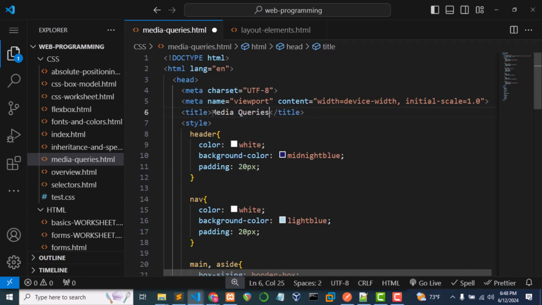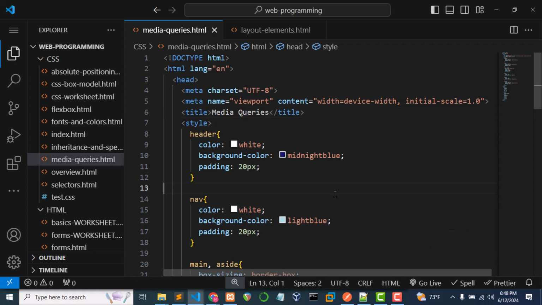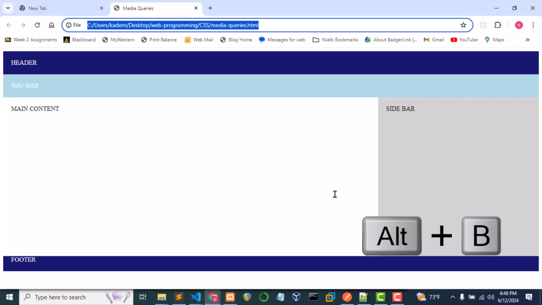And let's open this page up in the browser right away. So I'm going to do Control S to save my changes, and then I'll do Alt B to open it in the browser. And here's what it looks like. Okay, so it's just a standard layout for a web page with a main content area and a sidebar, and also a nav bar, even though there's no links in there, but you can just imagine there might be links inside of there. And then a header and a footer.